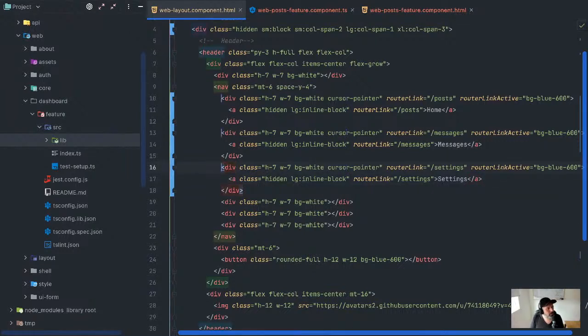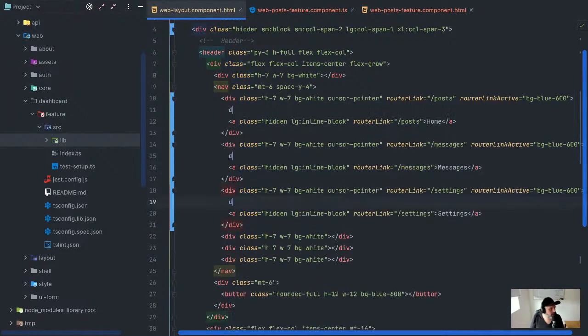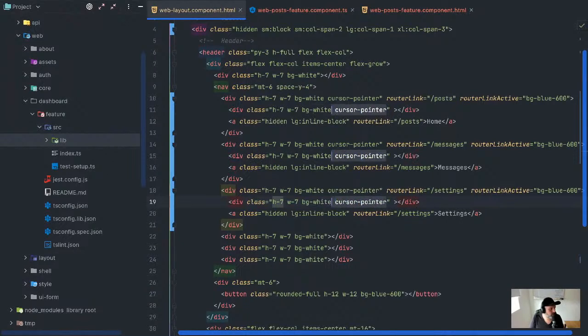Also, currently, this class is actually cursor. So what I'm going to do here is get rid of this, basically copy over the class, add a new div here, append that class, and get rid of the cursor pointer. So this is our icon. We can get rid of these ones.